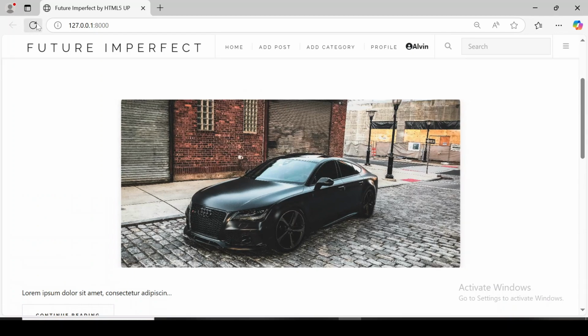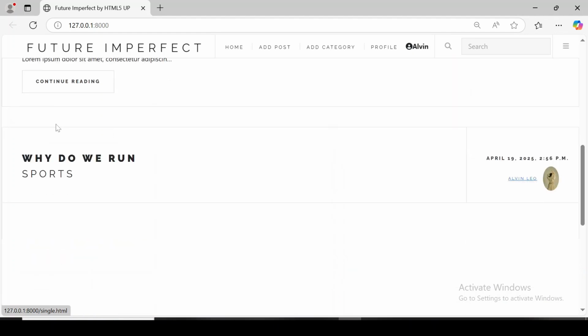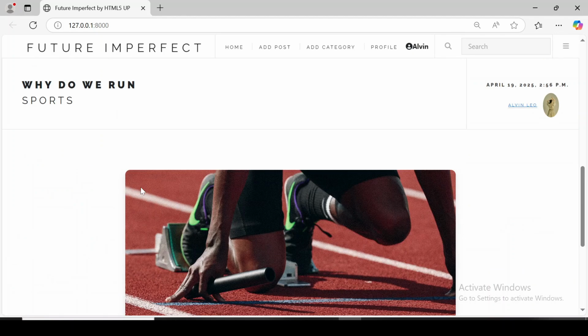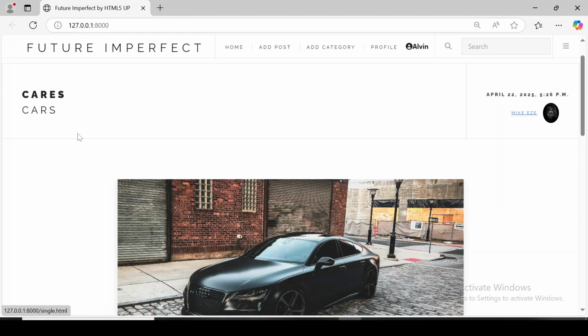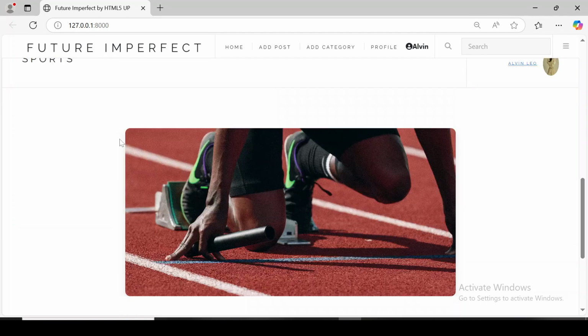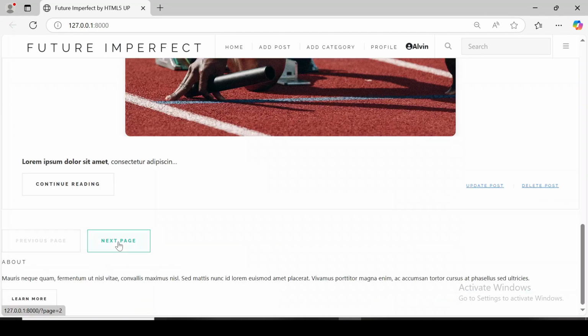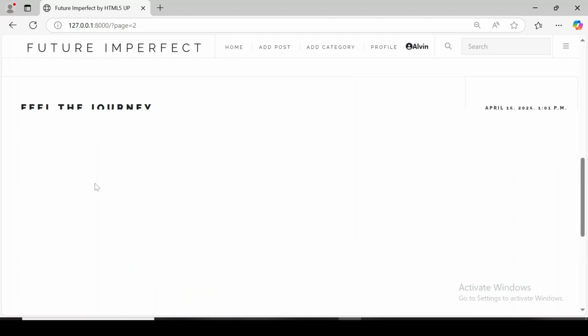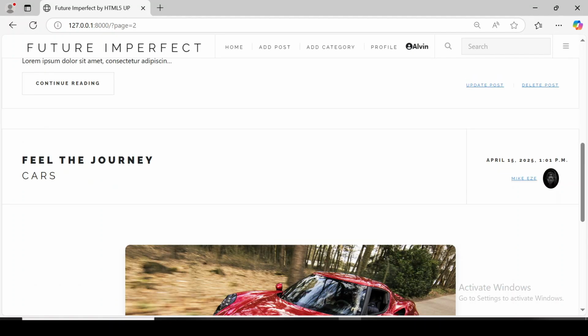Okay, let's try to refresh. I've refreshed this already, so let's check and see. And as you can see, it's working. We only have 2 articles because I told you to display just 2 articles here, and that's all we have. So if I go to my next, you will see other articles. It's not just a game, it's a feeling. And we have feel the journey.